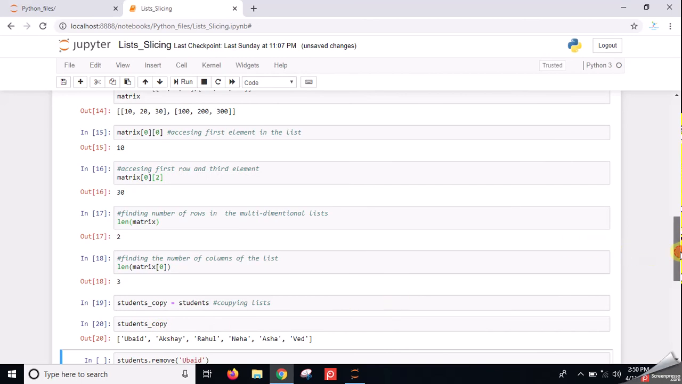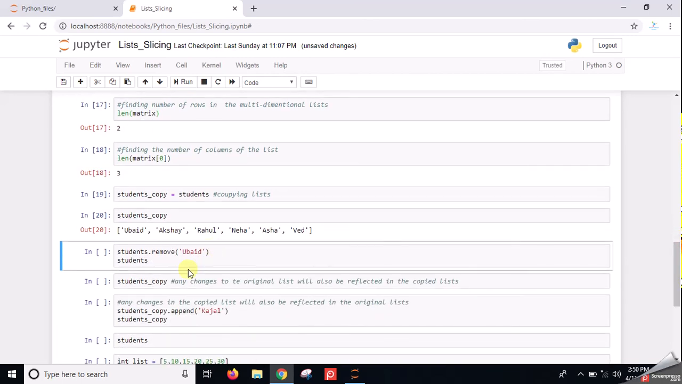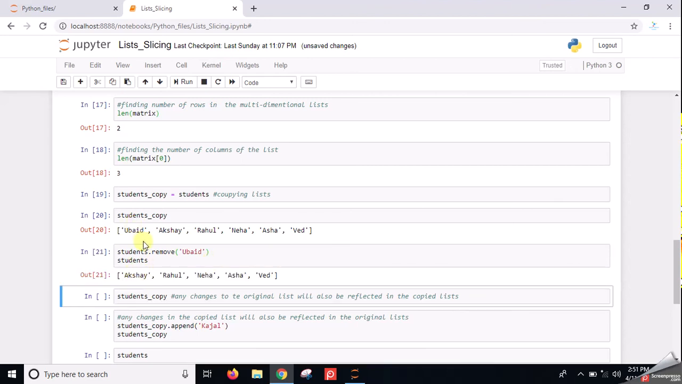Just you can see that. Now I want to remove something from the student list. I will use students.remove, and the element which I want to delete. I use the remove function with students, which is the list, and then in the parenthesis I use Ubaid, which is the element I want to delete. When I run this, it will delete my first element, which was Ubaid.